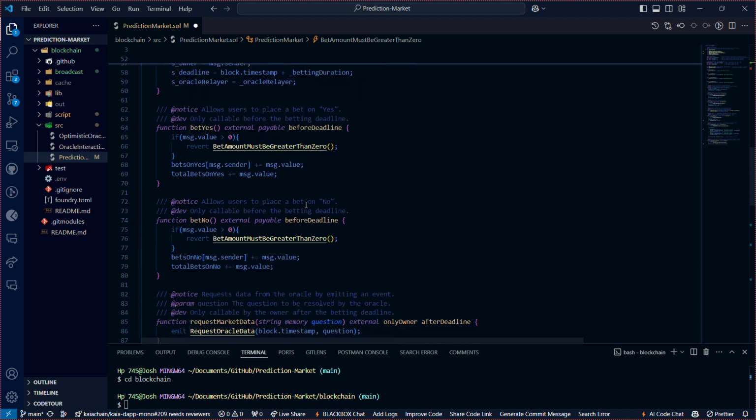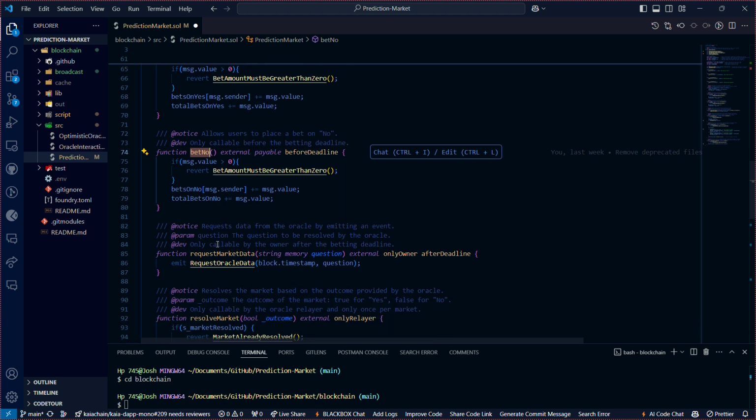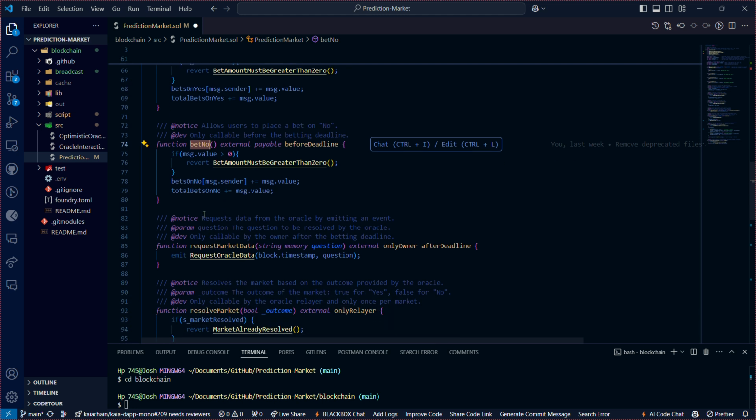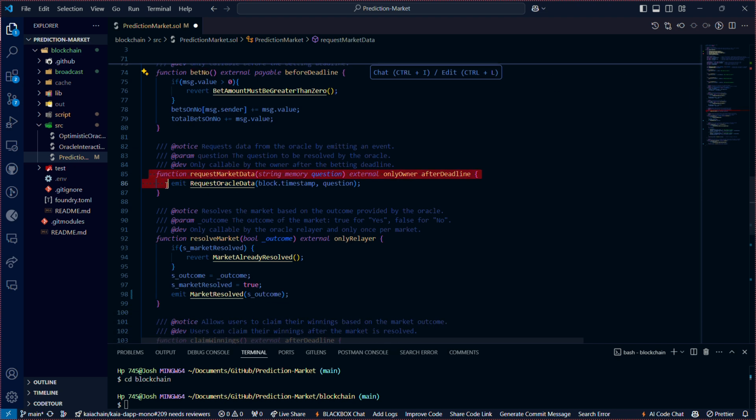Then we have bet no, still same format. So just add this is I'll bet or no the messages, then we increment this value, also increment the total bet or no. So we'll have this function.